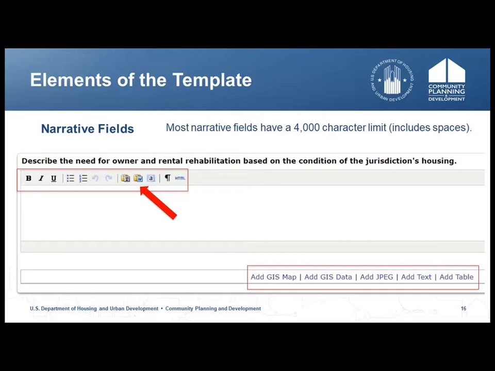And that's because this tool strips your text of any hidden characters that can be embedded and cause error messages in the system. Lastly, I'd like to point out that various narrative fields and data tables throughout the ConPlan template allow you to add additional content such as JPEGs, additional text, and tables. And this can really be a great way to supplement your response to a specific prompt.